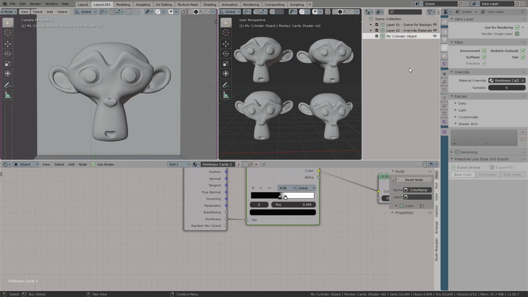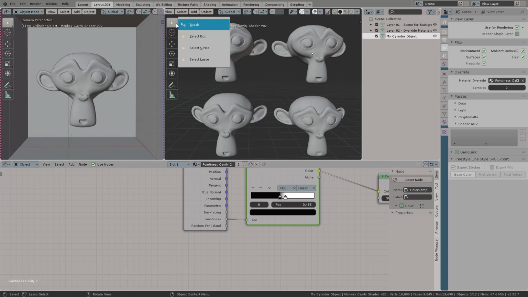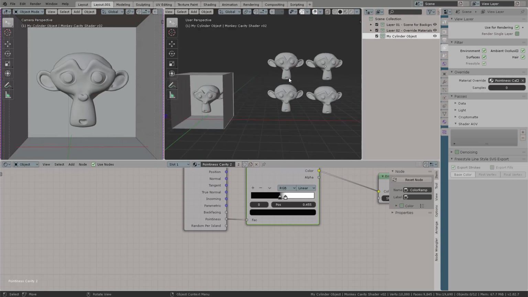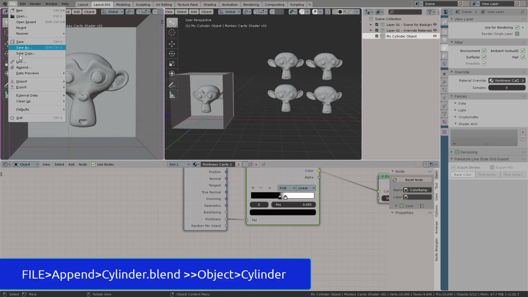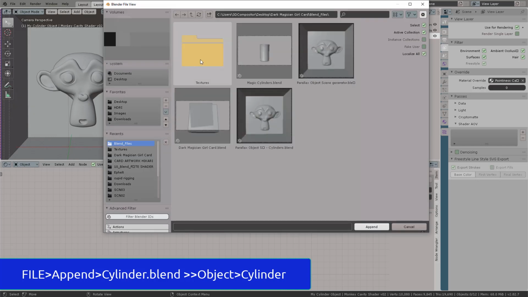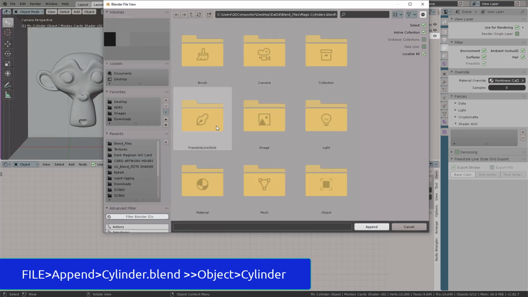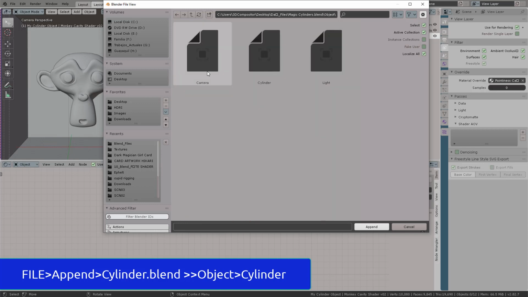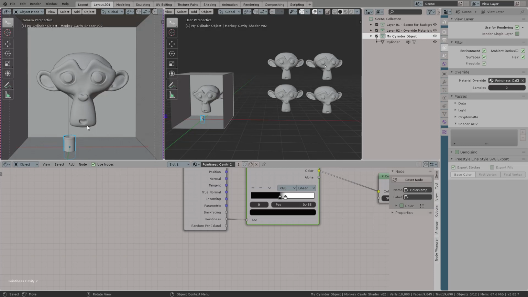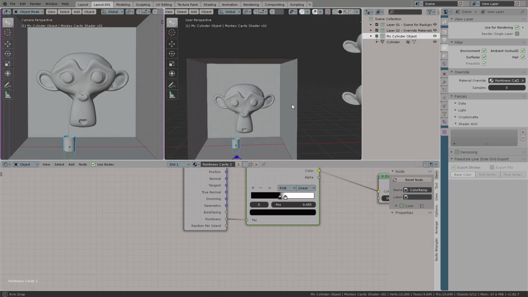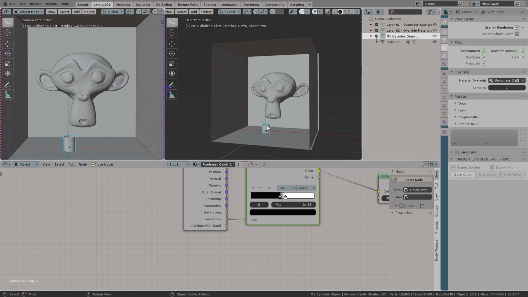So why did I name it cylinders? Because here we're going to place the cylinders. And how do we do that? We go to append, we go to the file where we have the cylinder. It opens up like a container where we're going to get little drawers, and in those drawers I'm going to find my object folder, and inside that object folder is my cylinder. So let's just organize this.